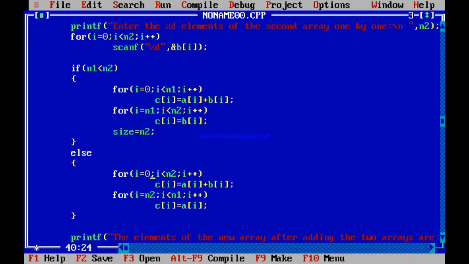However, over here, who is bigger? N1 is bigger. So the size of the array in this case will be N1. So you check out this. Over here, the size of the array is N2 because N2 is bigger, but in this case, the size of the array is N1. What is this size? The size of the C array. In this case, the size of the C array is N2 because I have copied the rest of the elements of B into C. But over here, N1 is bigger, so the size of the C array is N1.